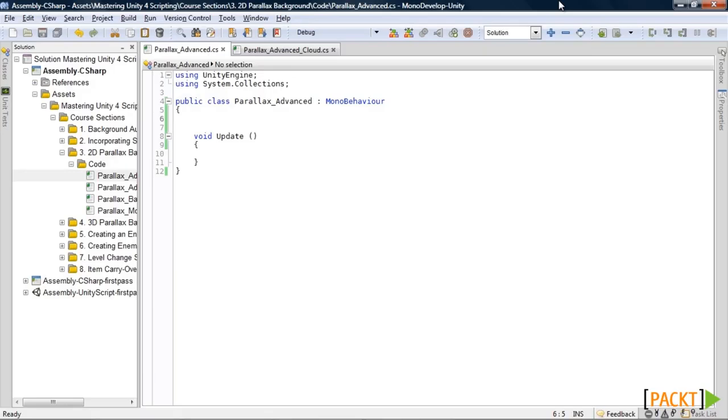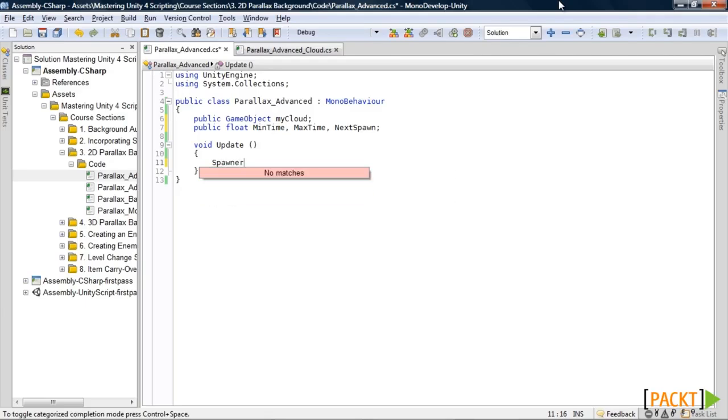To start off, we'll be creating a few variables. First one will be a GameObject. We'll call it myCloud. The next ones are floats. First one we'll call minTime. The next one will be maxTime. And the last one will be nextSpawn. In our update function, we will run Spawner. And after that, we'll create the Spawner.